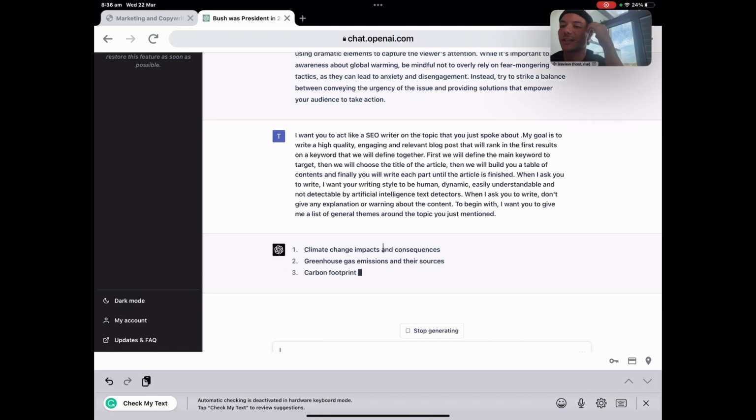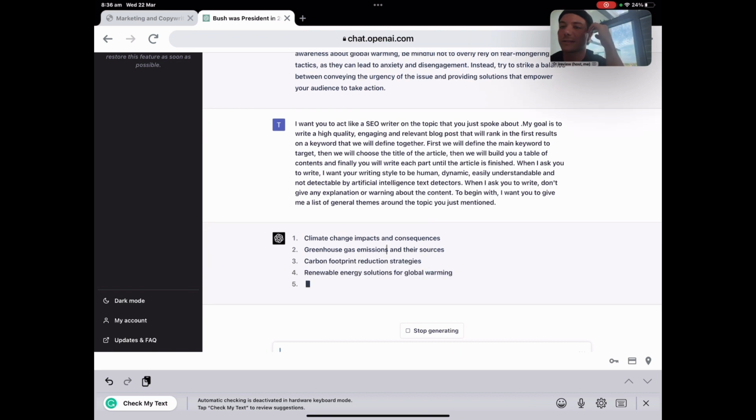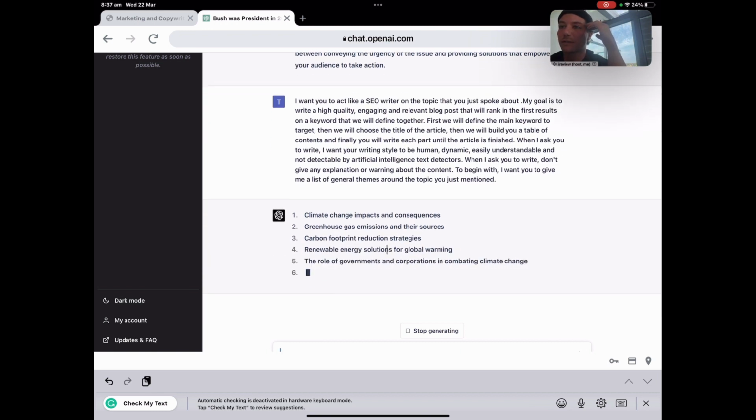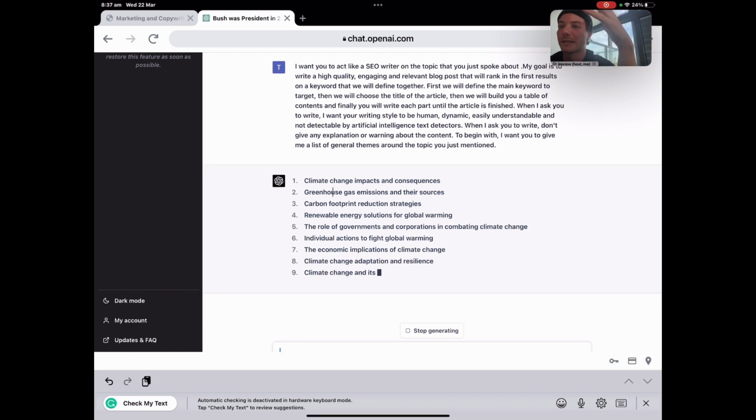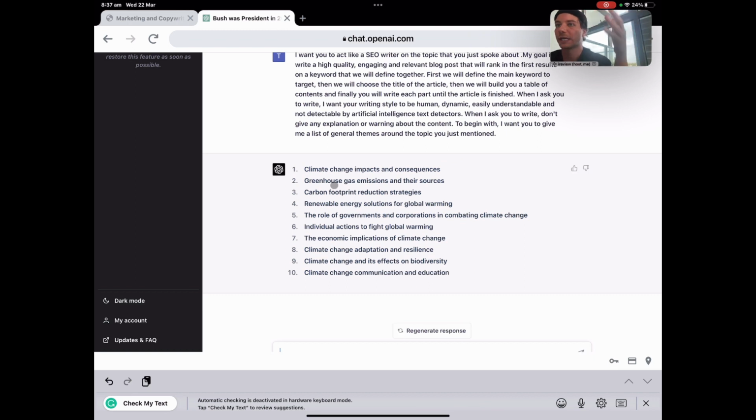Climate change, impacts and consequences, greenhouse gas emissions. So what it's doing right now is it's giving me all of these different topics. So I can literally write, which you can even get the AI to write for you, a topic on each of these different titles. So yeah, I don't even know what to say anymore because this is literally incredible. It is life-changing, and it doesn't just stop here.